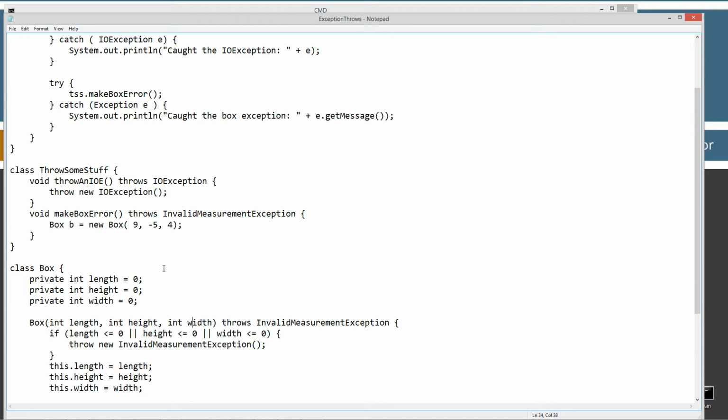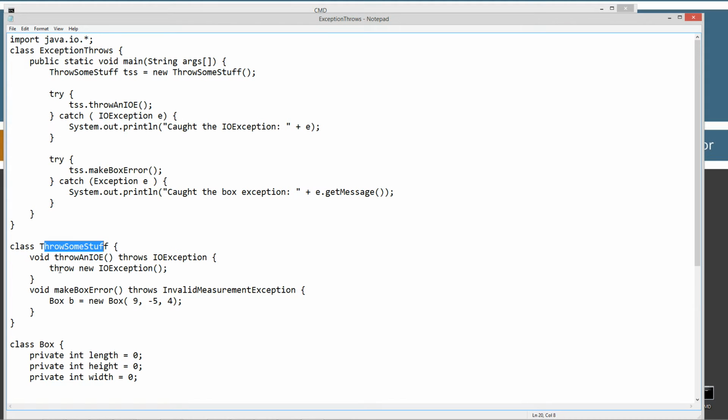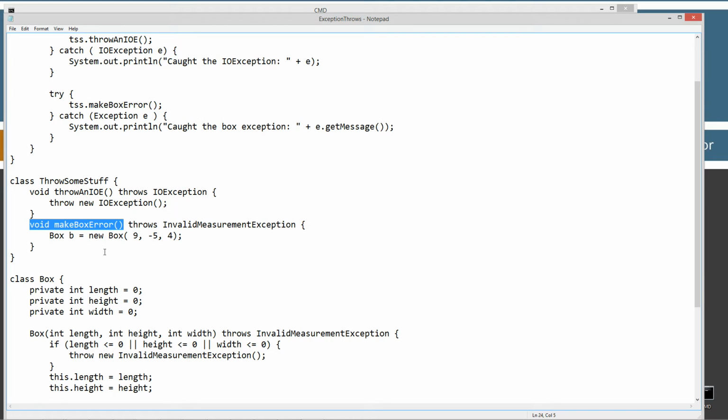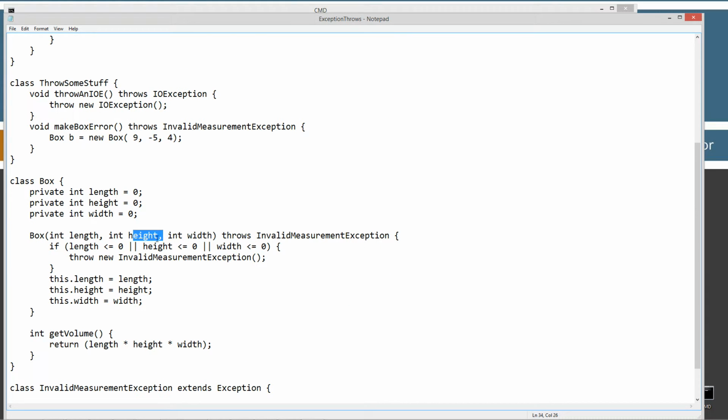Inside of throw some stuff here, right? I've got this other method here called makeBoxError. Okay, and what it does in here is it sets this reference variable b of Box type equal to a new Box object and invokes the Box constructor with the arguments of 9, -5, and 4. Now, of course, when height comes in as -5, it's going to be less than or equal to 0. That's going to cause this to throw a new InvalidMeasurementException.